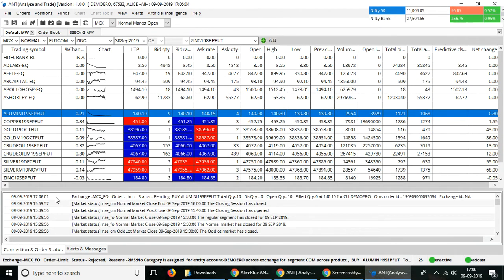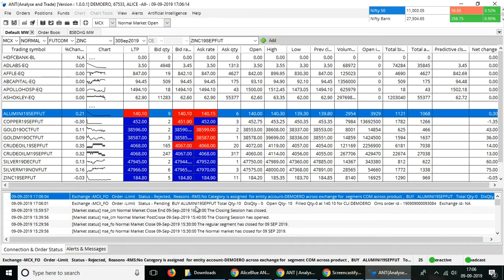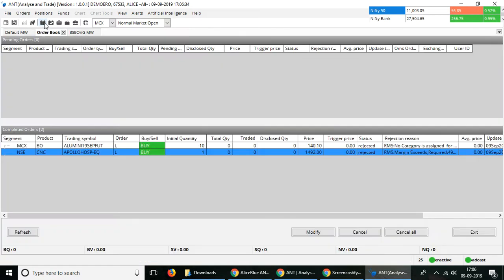And in the status here, which is running at the bottom, you can see the order status. Since this is a demo ID, we can see that the status has been rejected. When you have a normal account, it'll show you whether the status is currently pending and waiting to get executed, or whether it's been executed, and when it is pending, you can see that here. You can also go into the order book and check the order status here.